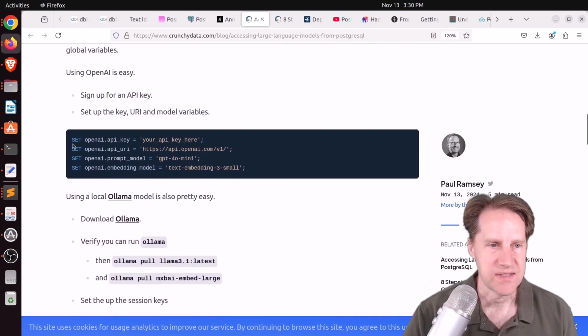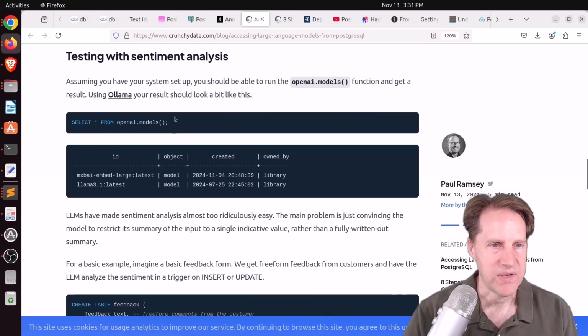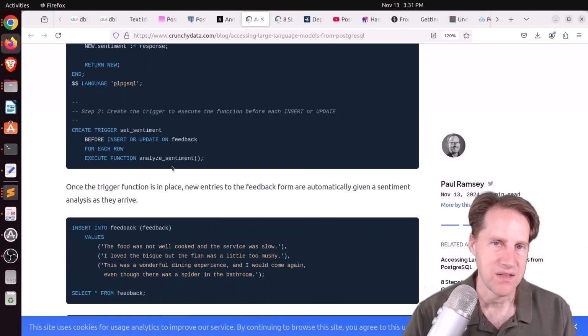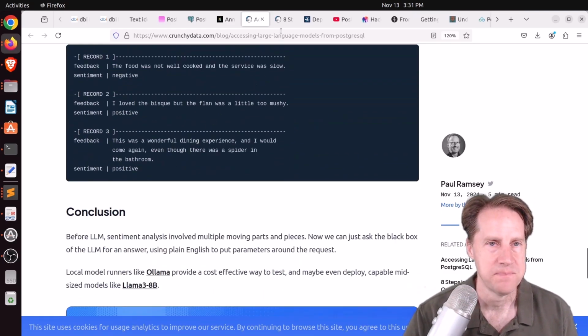You configure this extension using set commands. So you can see you're setting the API key, whatever URL you're going to use, as well as the particular models that you're using. And they give you an example of doing a sentiment analysis based upon people making comments. So this is another extension to interface directly with different LLMs, and feel free to check out this blog post if you want to learn more.